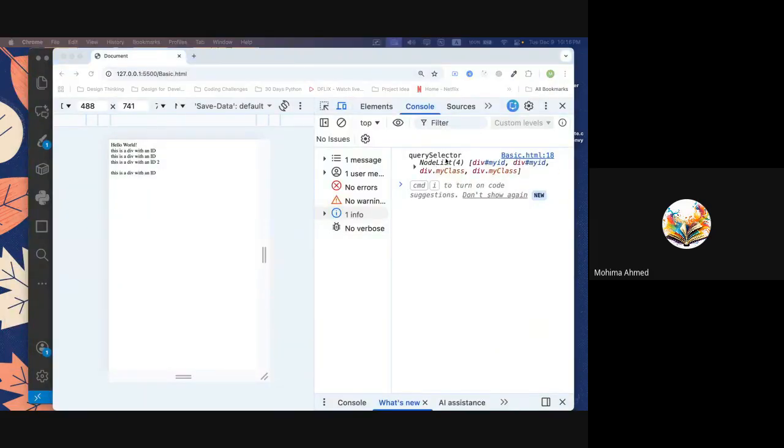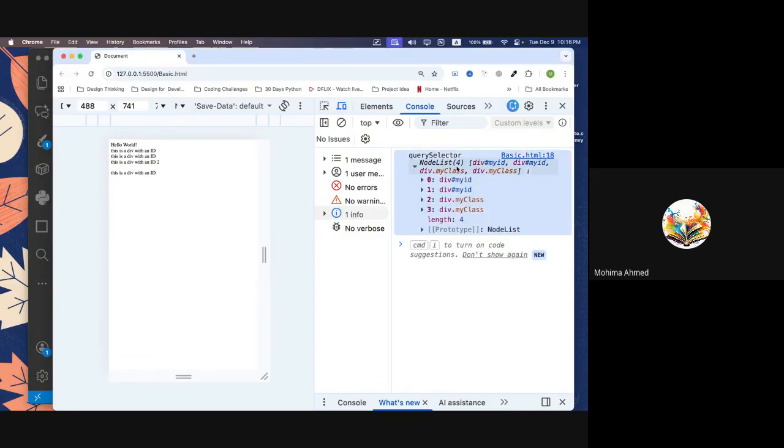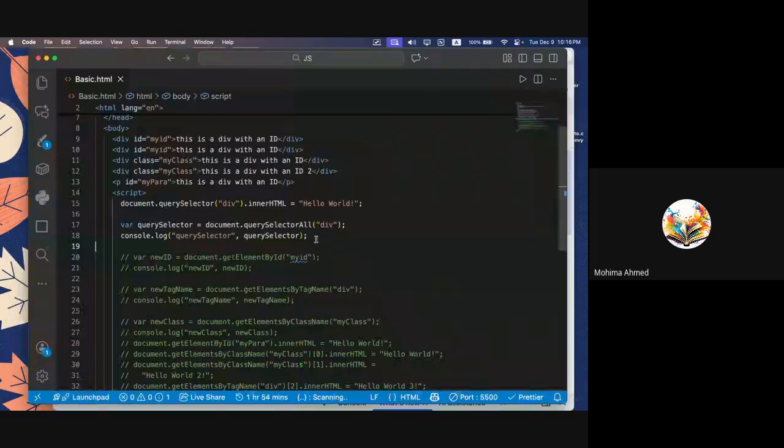When it comes to query selector, it sends you a node list, not an HTML collection, and this one is a node list. When it comes to a node list, it's the same thing. It also starts from 0, 1, 2, and 3, for all the divs. So if we wanted to target number 1, we need to add the index in a similar way, which is this one.